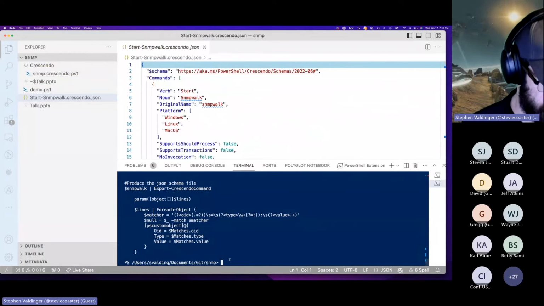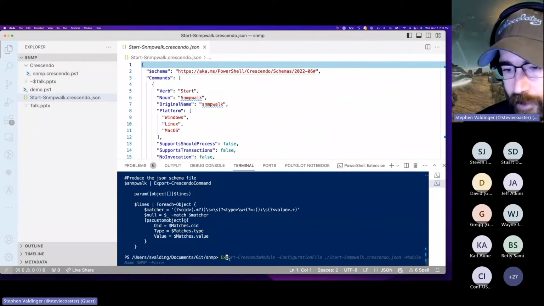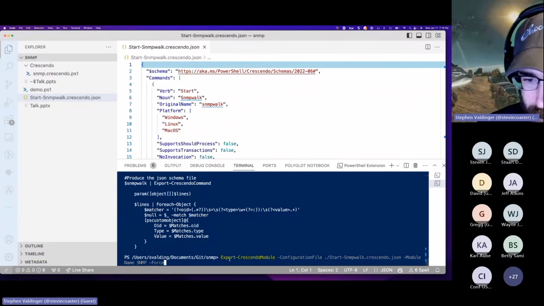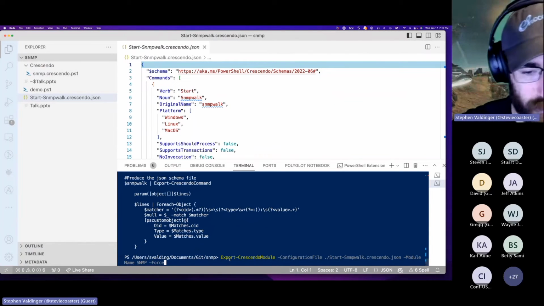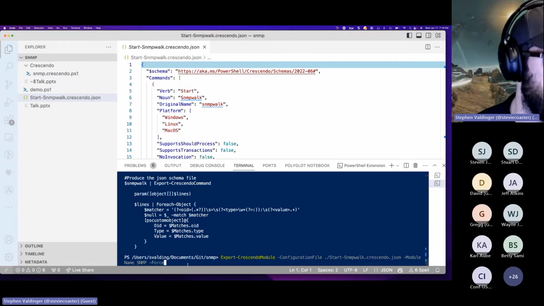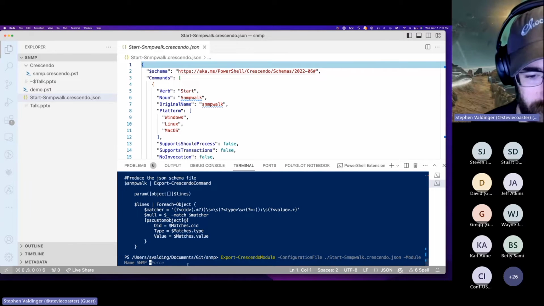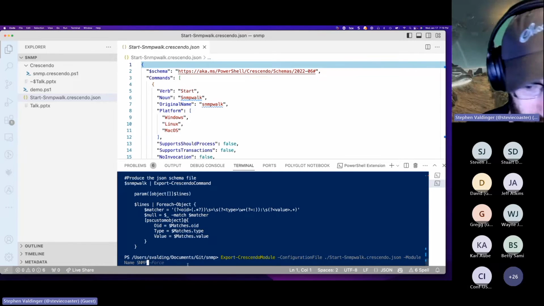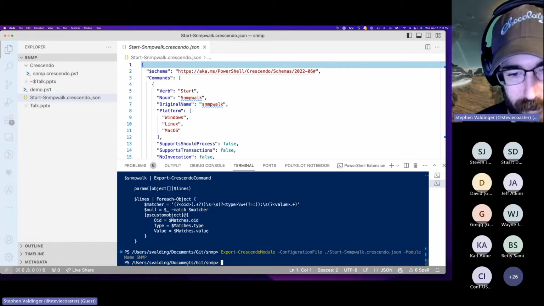So now that we have our JSON file, we can say export Crescendo module, and I've done this before, so I'm just going to tab complete it. Give it your configuration file and tell it what you want to name the module. In this case, we're going to name the module SNMP, and if you've already generated it and you want to regenerate it, you can add the force parameter. But since we don't have the module right now, we won't do that. And then you just run it.